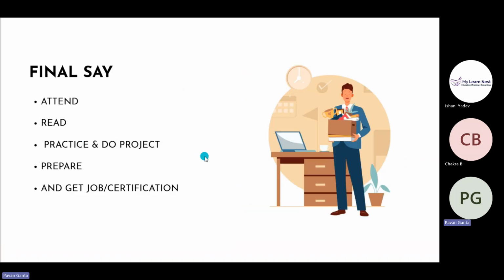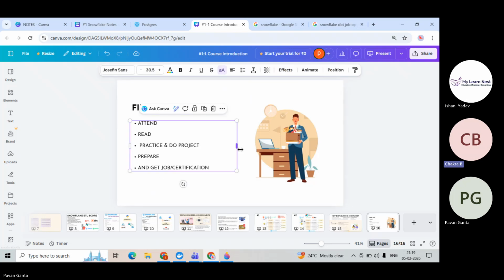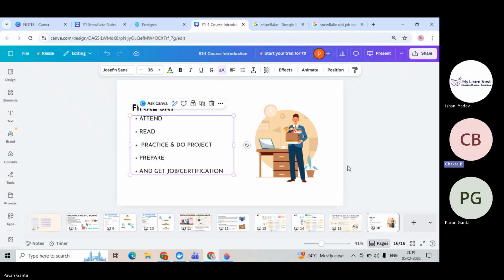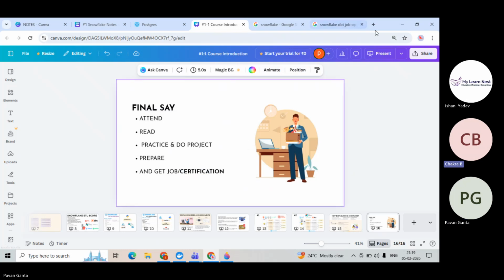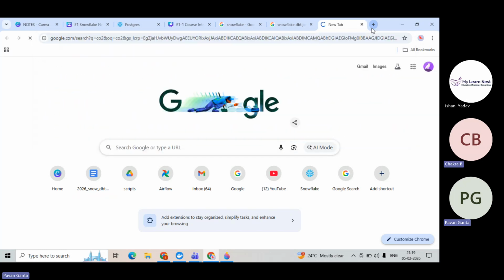So attend all the classes, read the documents I provide, practice, and get the job or certification. If you are looking for certification, I'll help you with the certification, or if you are looking for a job, I'll help you with the questions and answers. Most of the folks, the vendors, look at certification in the first place, and they prefer to forward the resume to the client. And once the resume is passed to the client, then it comes to interview cracking.